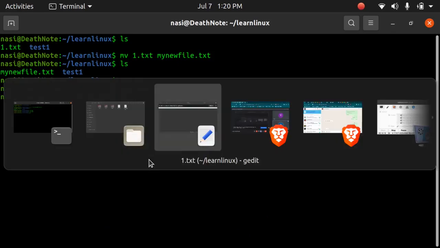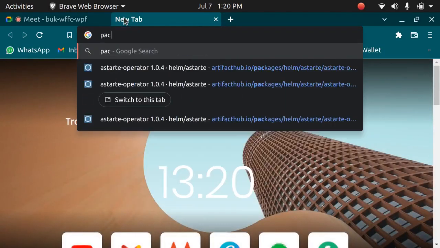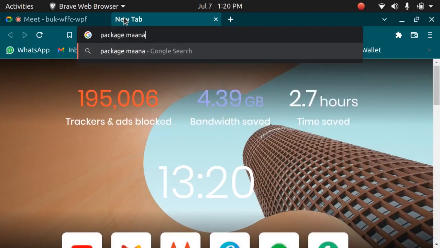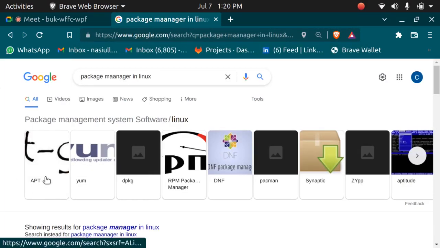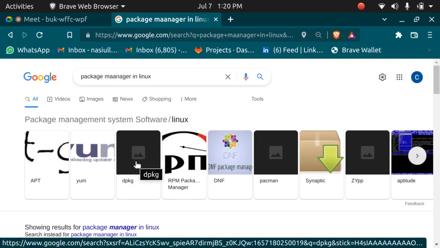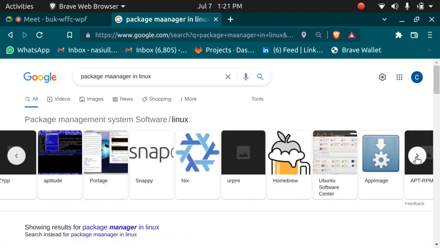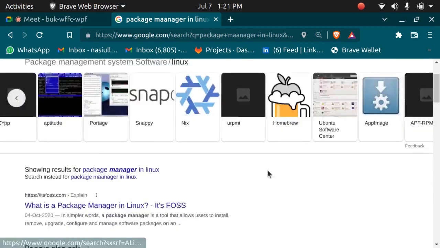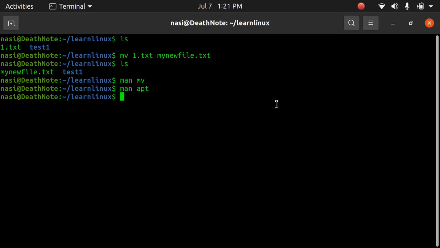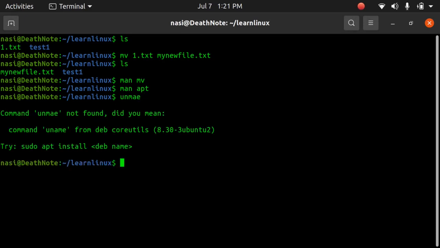But for different flavors you have different package managers. So let's say I search for package managers in Linux, it will give me different package managers. So apt is for Ubuntu, yum is for CentOS, dpkg is for another Linux flavor, rpm is for Red Hat Linux, and dnf is for Debian. All of these are different package managers for different Linux flavors, right? So we are using Ubuntu here, so we are going to use the apt package manager, right?